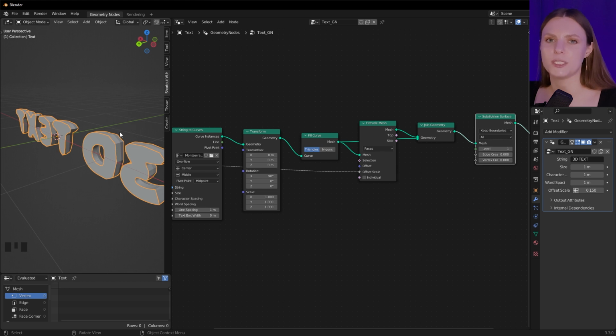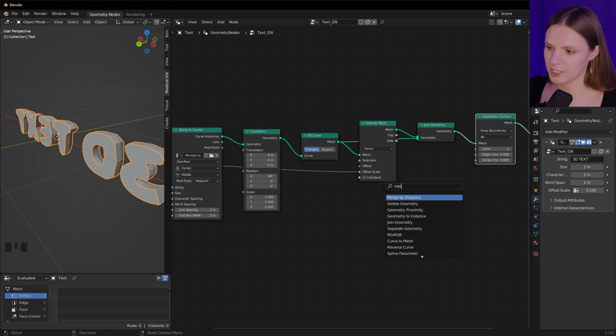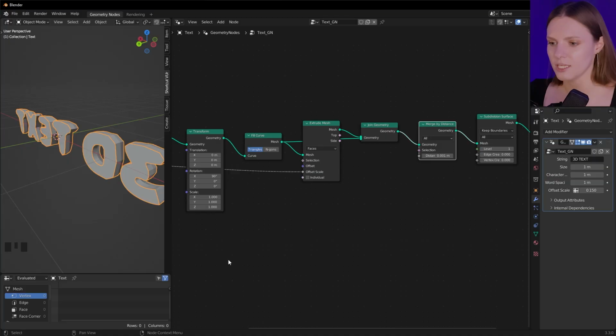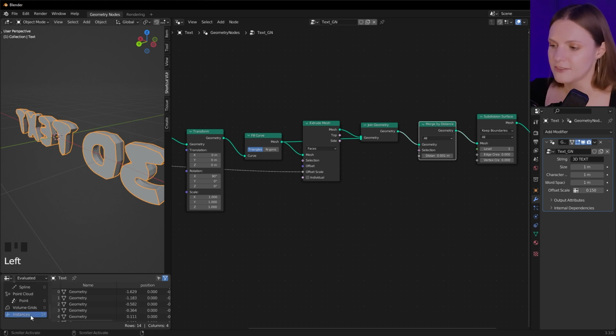To fix this, we need to merge corresponding vertices of these geometries together. Let's do this with merge by distance node, and nothing happens. Why? If we look in the spreadsheet window where the information about our objects is located, we will see that we have no vertices, no edges, no faces. That is, there is no mesh itself. Instead, we have instances. To convert them to mesh, we need to use the realize instance node.